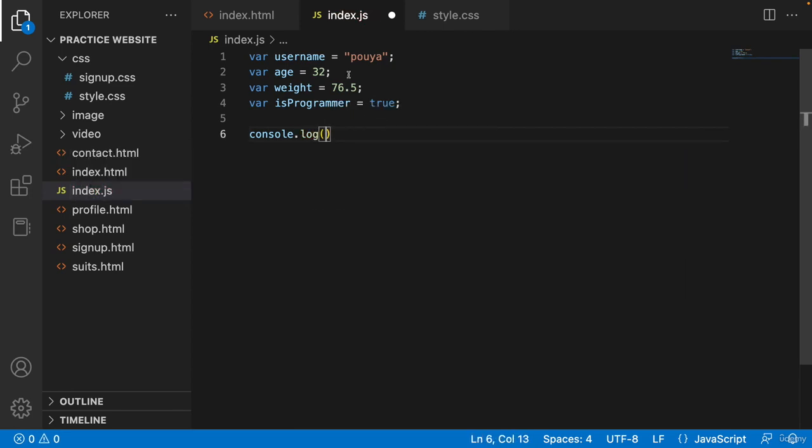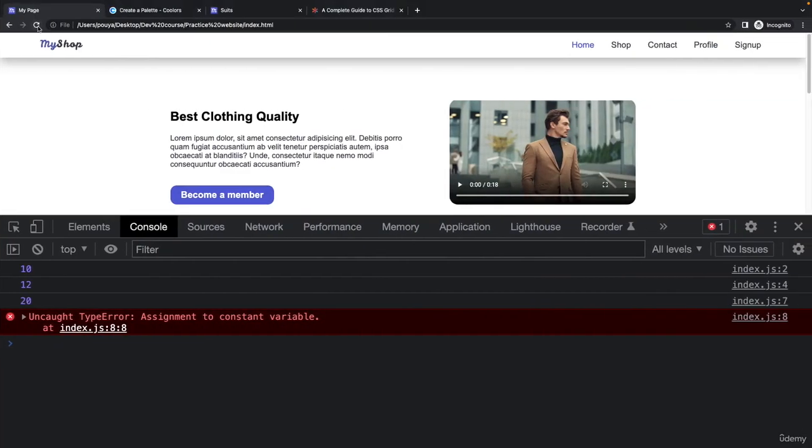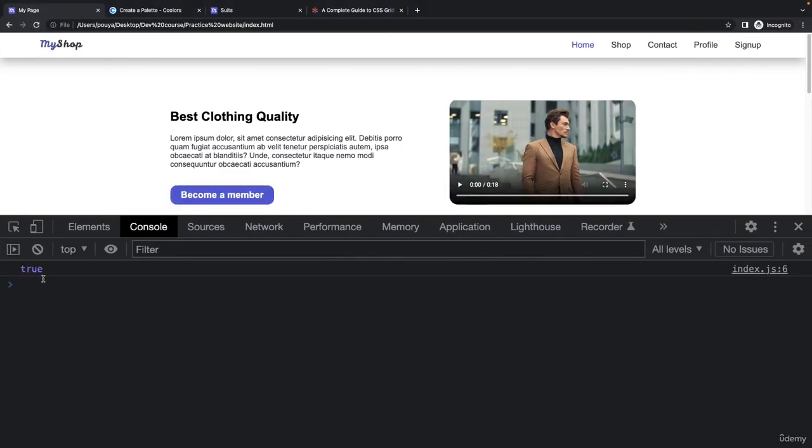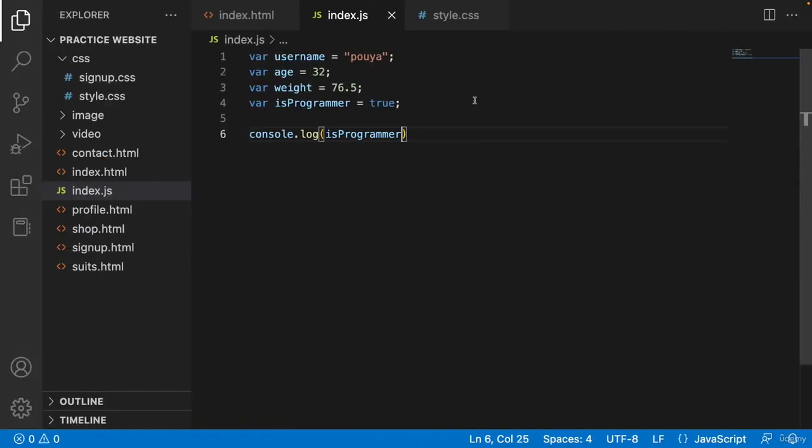Okay, we already tried to print a string or a number, and let's try printing a Boolean and see how it will look. So is programmer, save it, come here and refresh it, and we get true. Okay, so this was all about the different data types that we can store in a variable. And if you're ready, let's go for the next lesson.